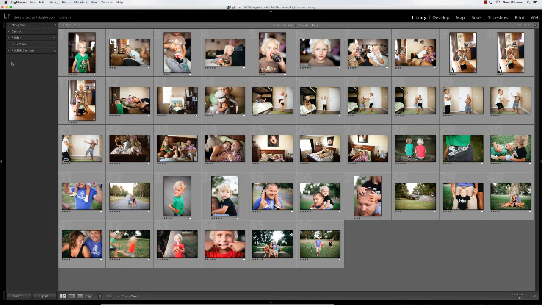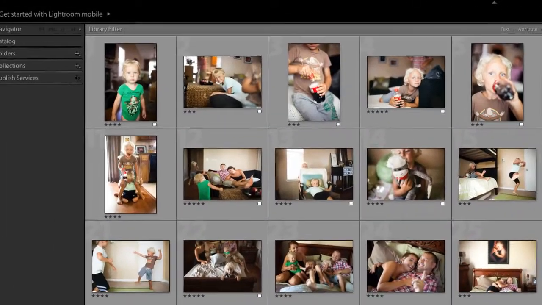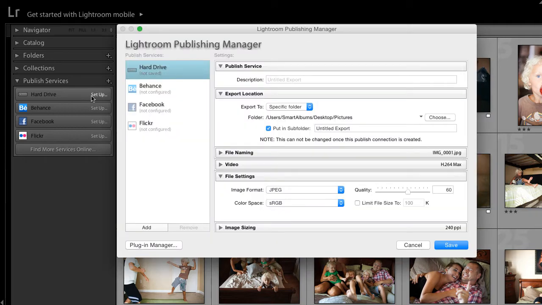In order for this method to work properly, it's important to set it up before you start building your album. While in the Library mode, find Publish services in the left panel. Click on the hard drive to set up a Publish service. The window you'll see is going to be almost the same as the export window. Here, tell Lightroom where the photos need to be saved on your computer. Let's call the published service Album Production, and save the photos to a folder in the Pictures folder.